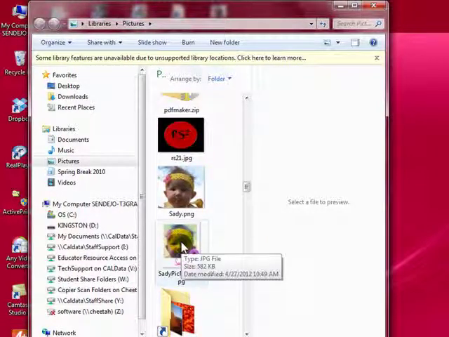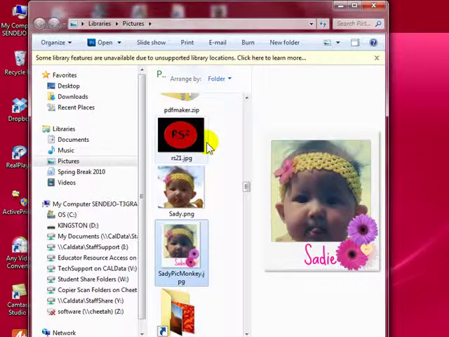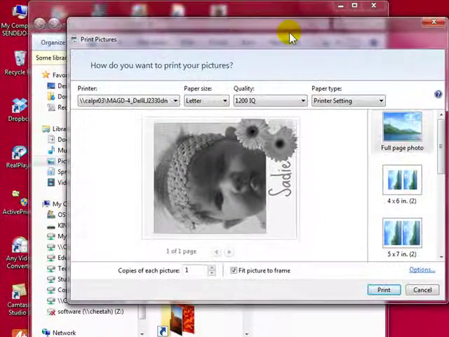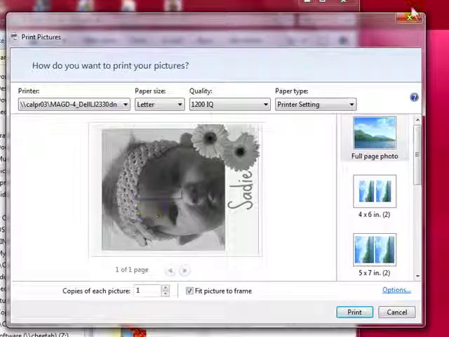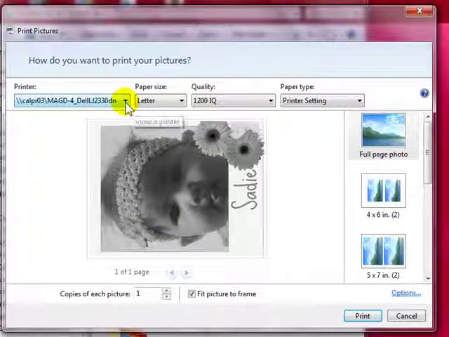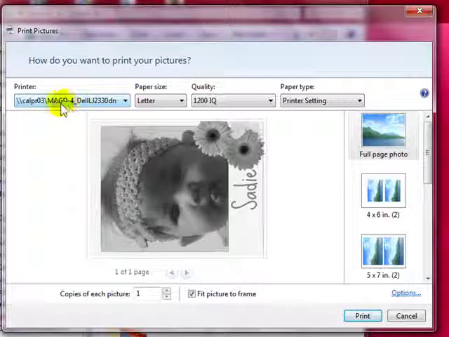Okay, I'm going to right click, print. Okay, and it's black and white here because I'm printing to a black and white printer. If you're printing to a colored printer, then make sure that you are on that colored printer.